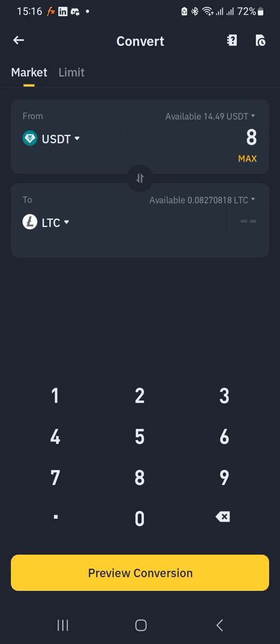So 8. The moment I enter that 8, the equivalent amount will be populated down there at the Litecoin section, in terms of these decimals. But if you want to see the value, just move down. So that is it. If the amount I put in is available for me to use, then everything will be good to go.